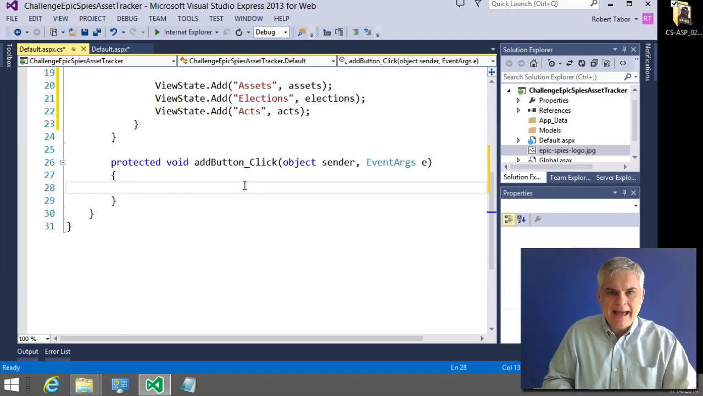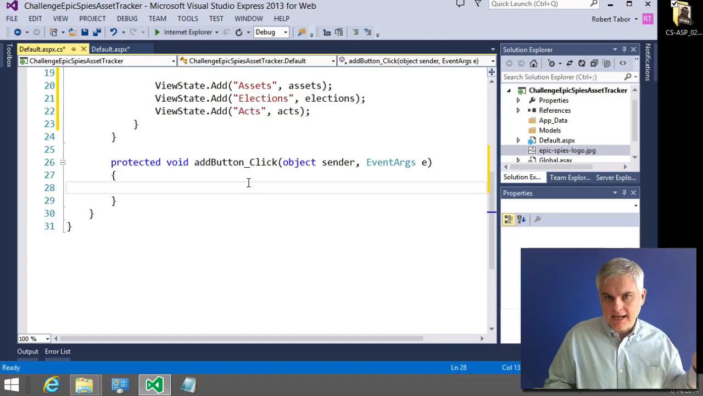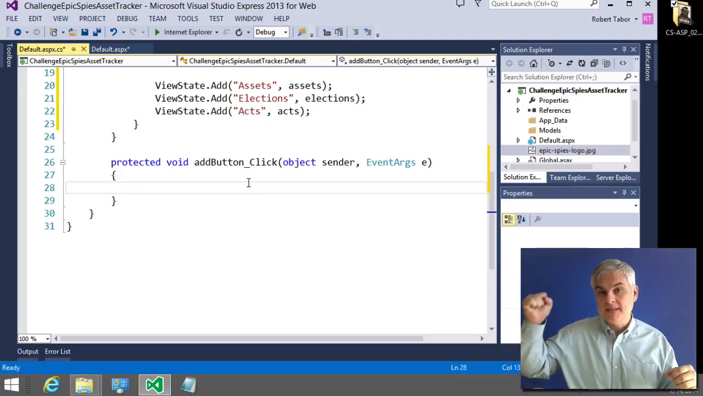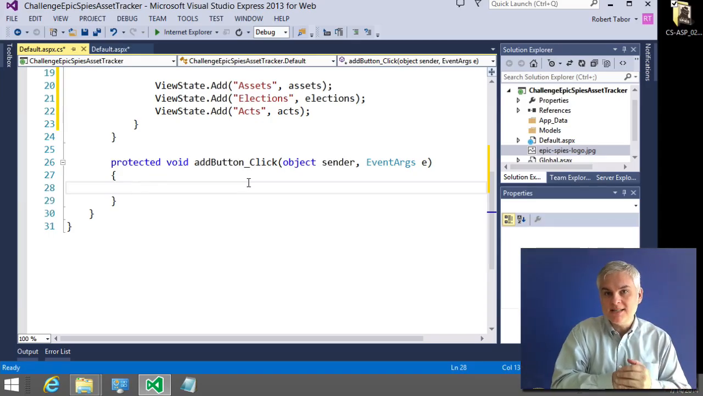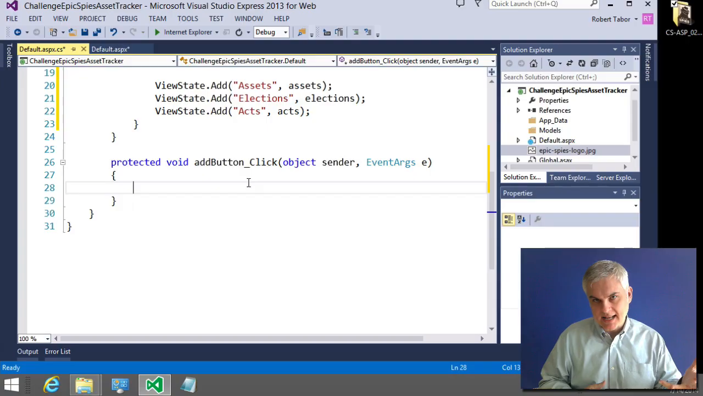Now whenever we click the add button, we need to retrieve the values from view state, casting them to arrays of the appropriate type, and then we need to resize each of the arrays. We need to take the values from the text boxes and put them into the newly sized arrays at the highest index, save them back into view state, and then we'll go ahead and clear out the text boxes for the next data entry session.